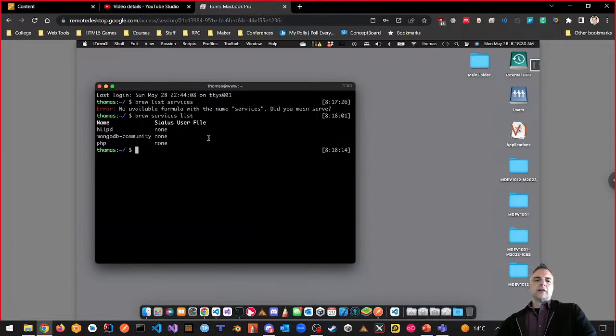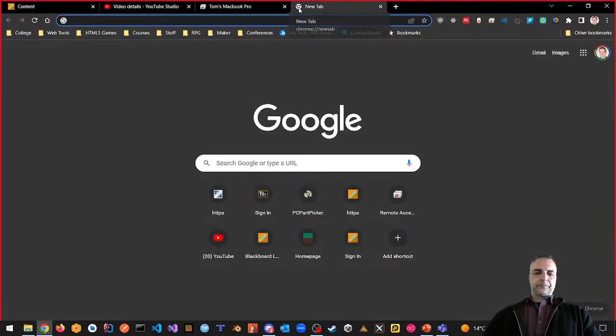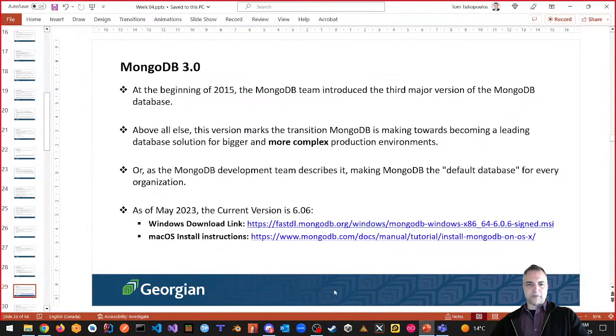So if we look at the installation requirements for MongoDB community, let's take a look at that really quickly here. So I'm going to go into here. Actually, I'll pull it from this little link here.